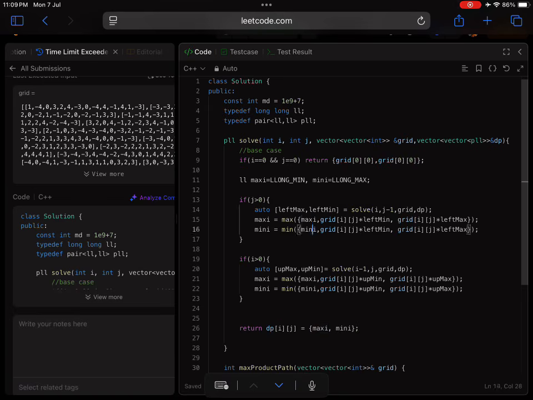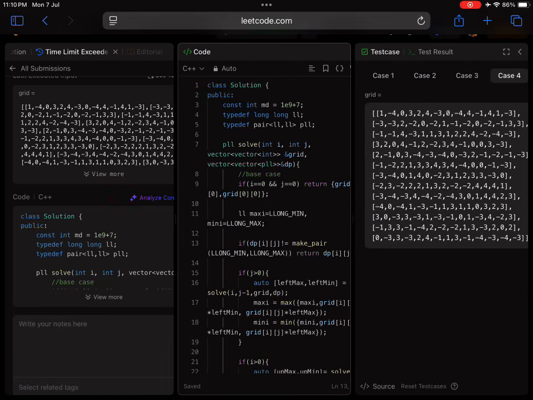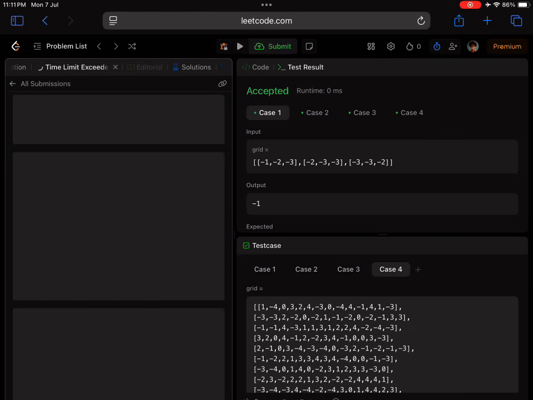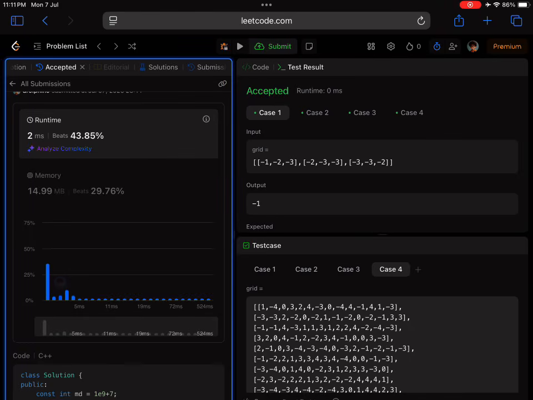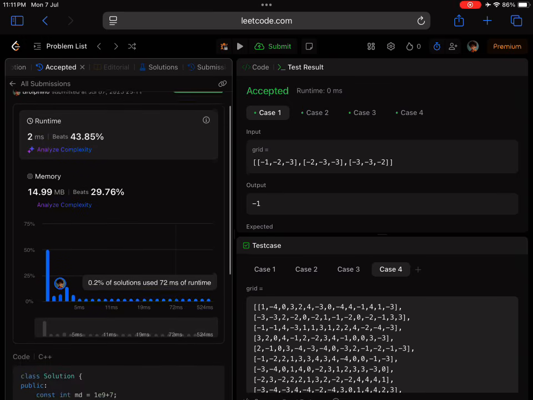At the end, we will store the value maxi and mini in our dp[i][j], and we will also insert the check, and that's it. Let's quickly submit this. Yes, the example test case is passed. Let's submit. And yes, we have passed all the test cases. Now let's see the tabulation part.